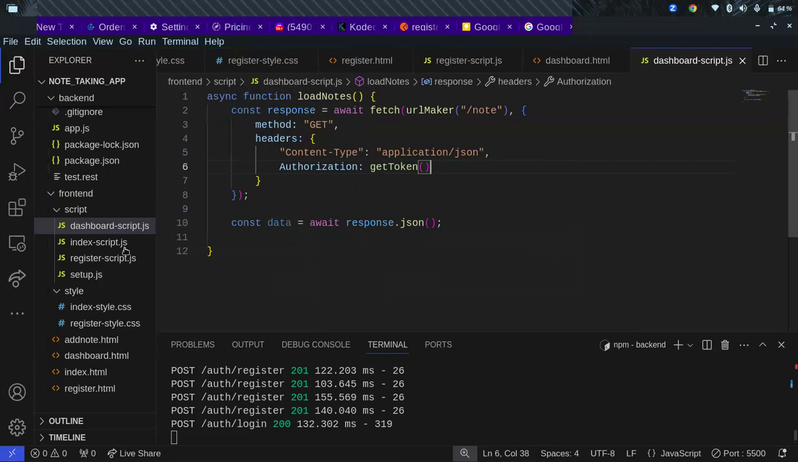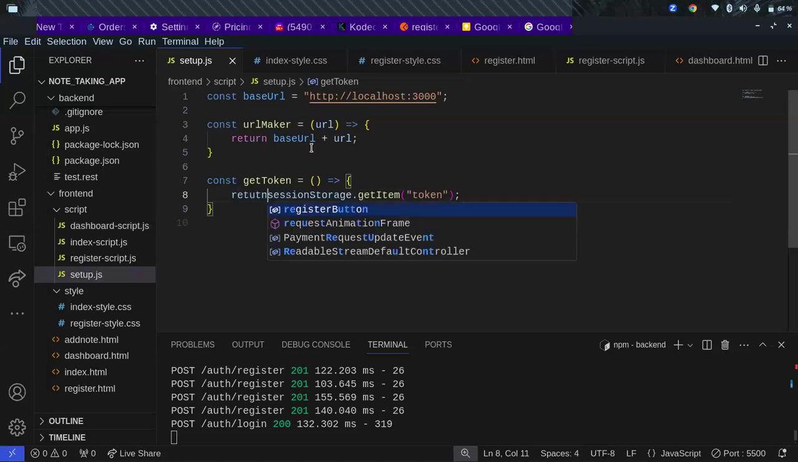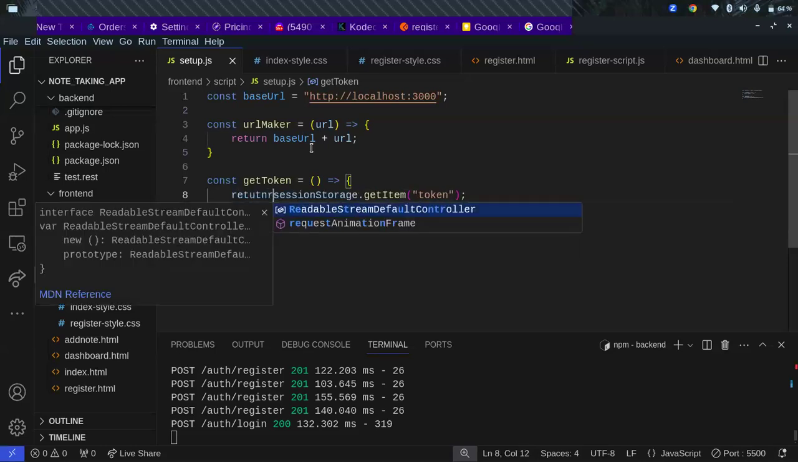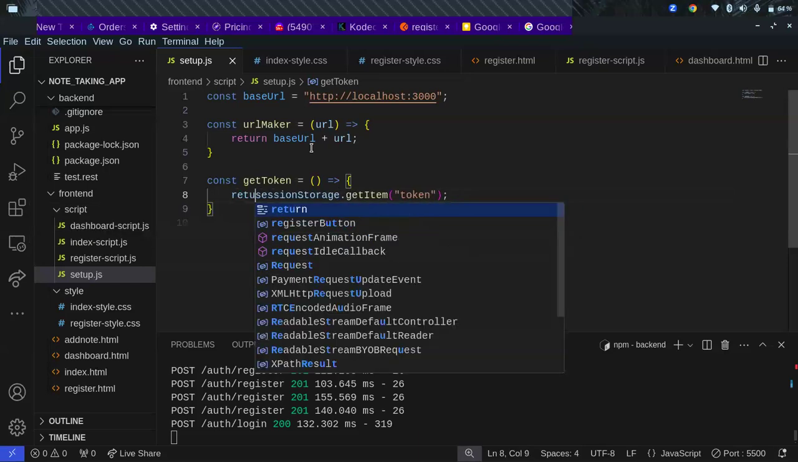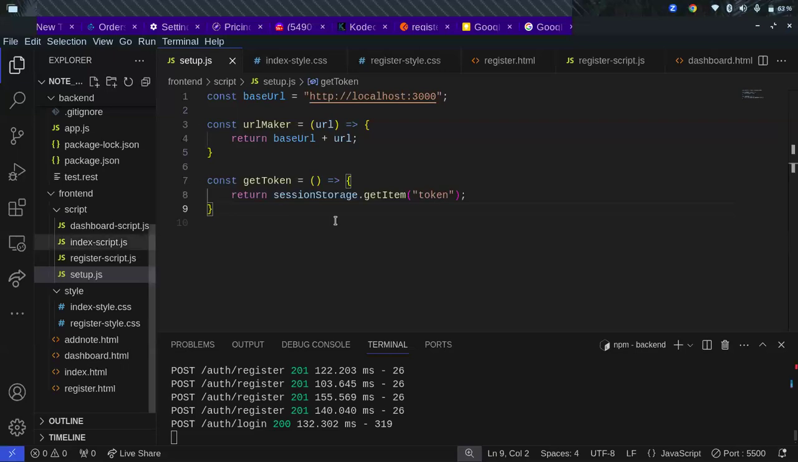So let's come back here. In your setup, remember that you're going to return this. You're going to return that in your function. So that makes it quite easy, right? Now let's come back here. If I refresh here, okay, nothing happens.